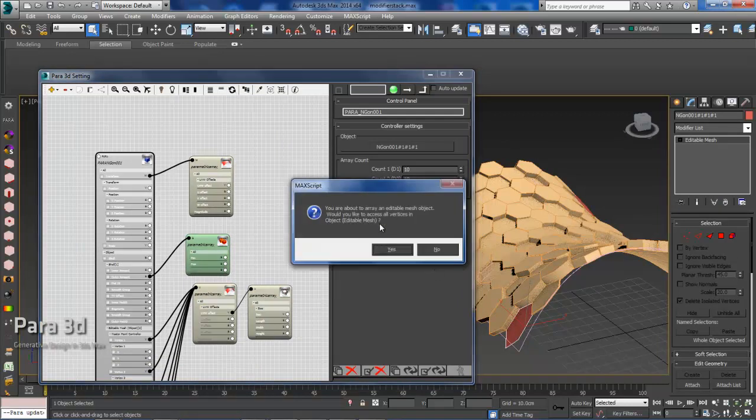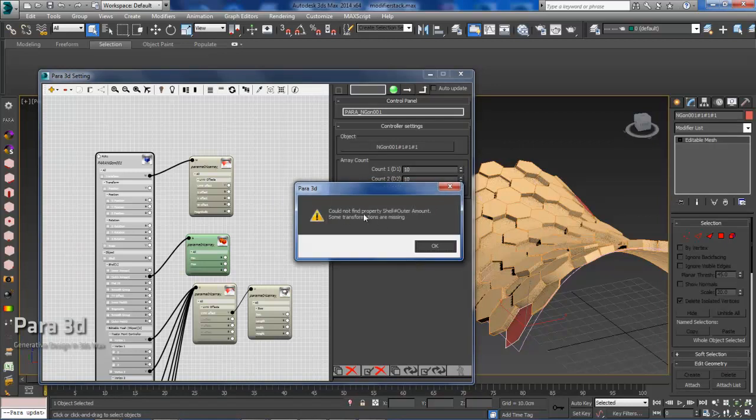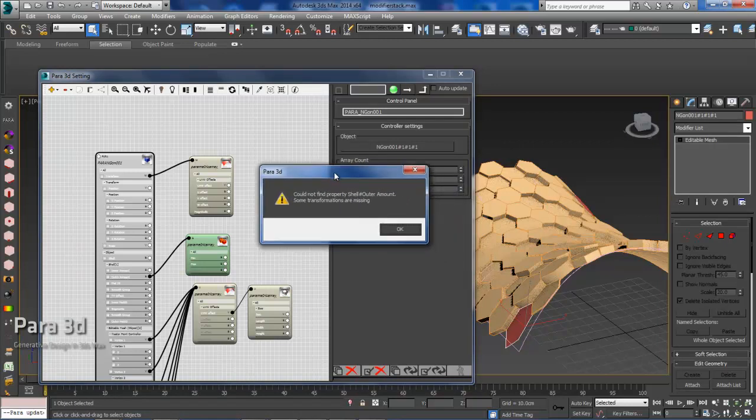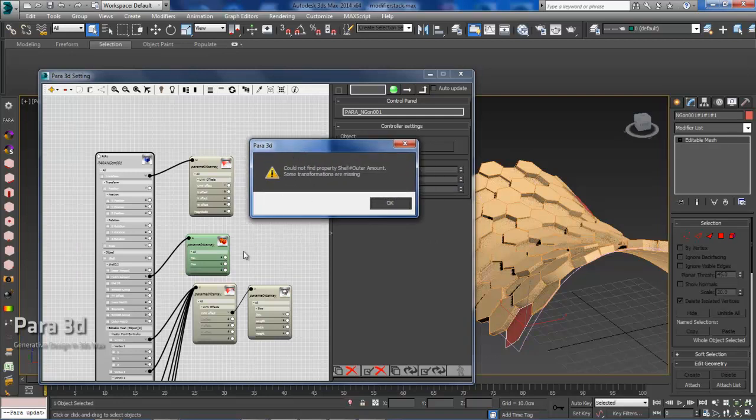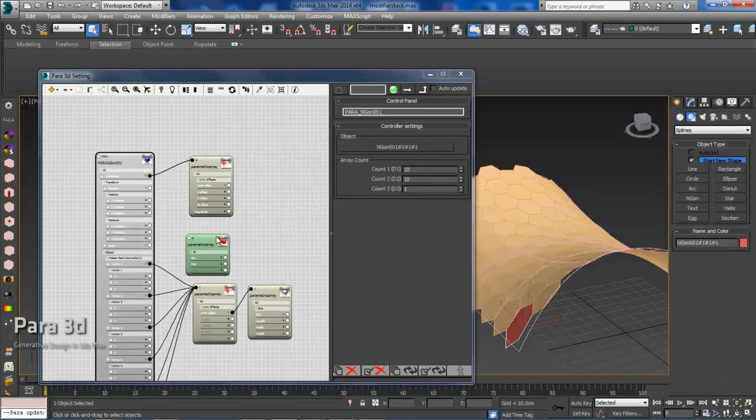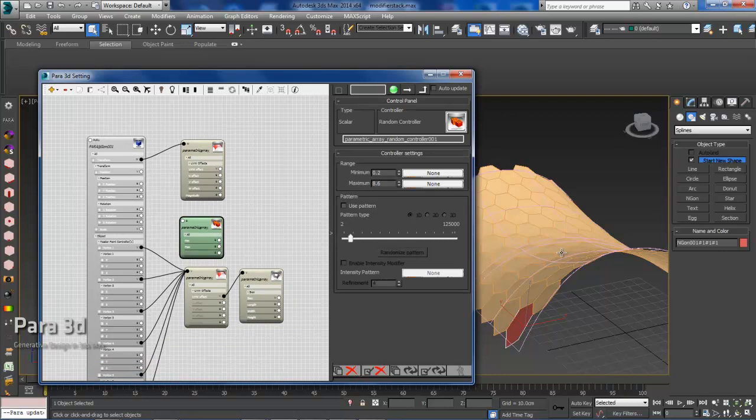You're about to array an editable mesh. I hit yes, and this warning pops up because it's now looking for the shell modifier within the node, but it's no longer there because we've removed it. So I'll select OK, and we are back to our original geometry.